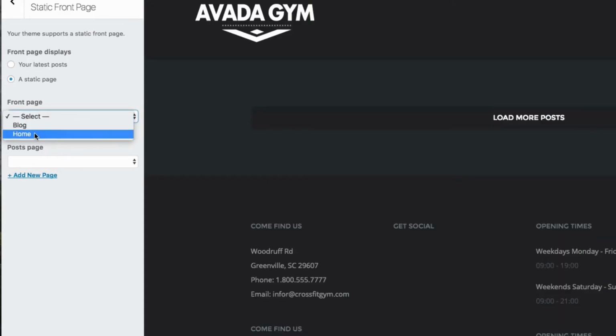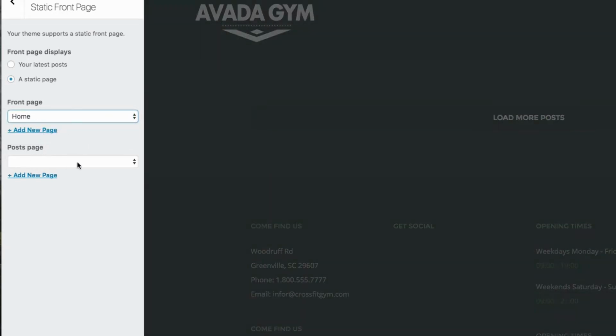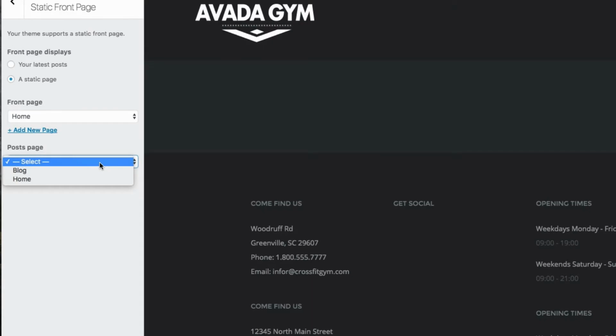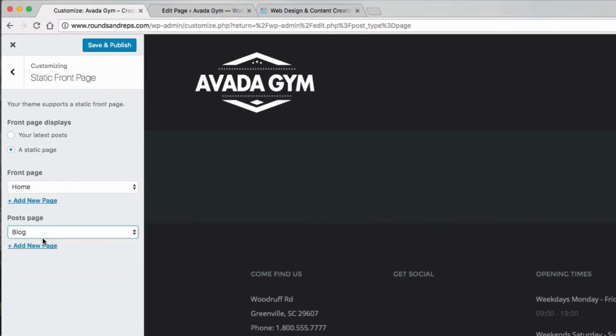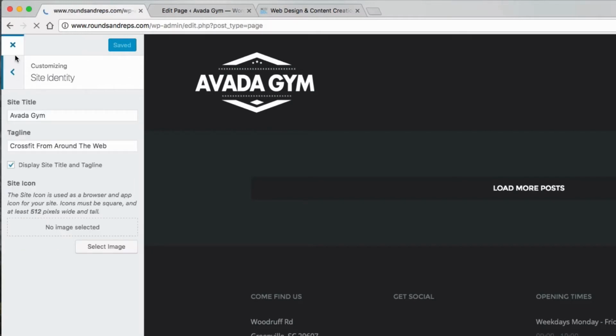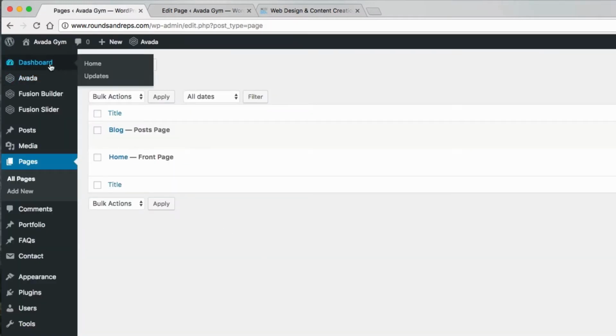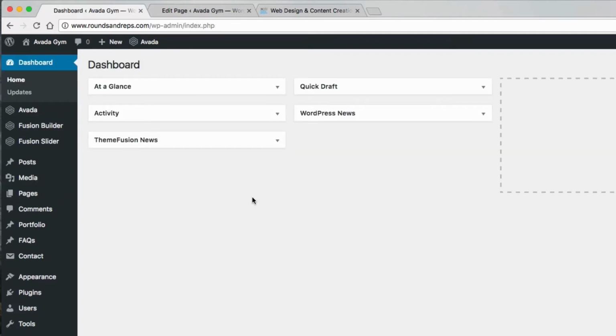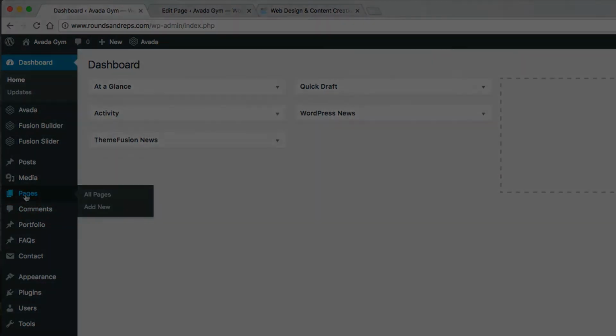The front page will be my home. And then the post page, which we're going to set up as a blog later, we'll go ahead and put blog right there. And then just hit Save and Publish. Now that we've done that, anytime that you come to your dashboard and you want to edit any of the pages that you create, that's how you'll do it, right from there.